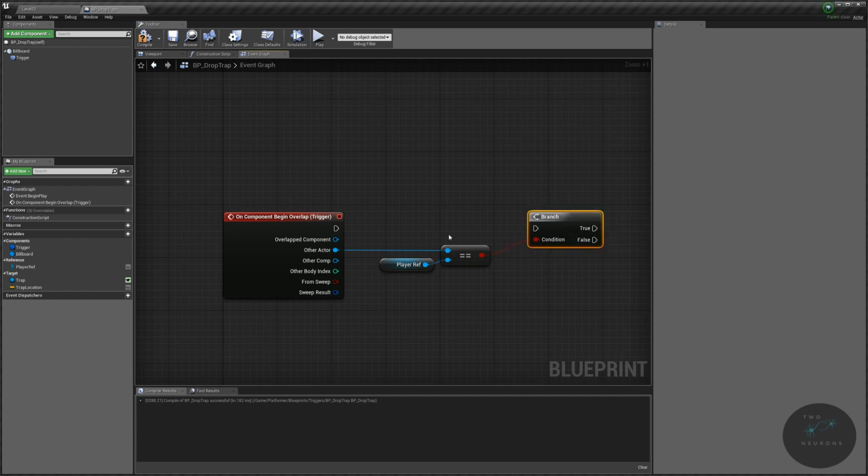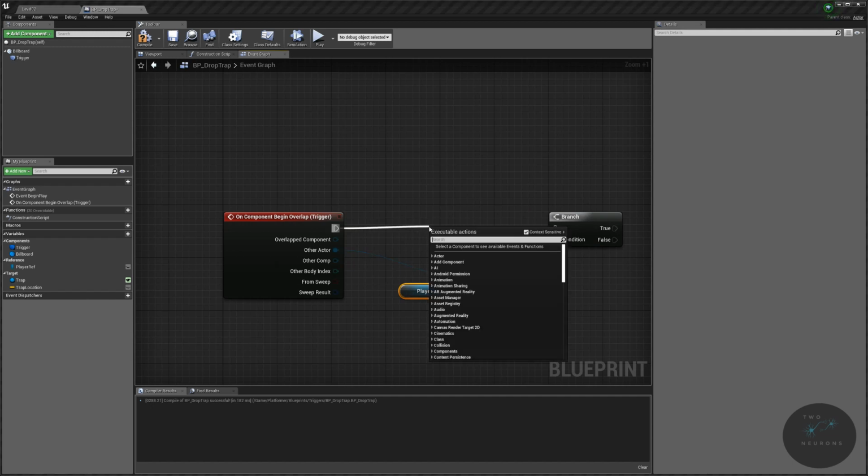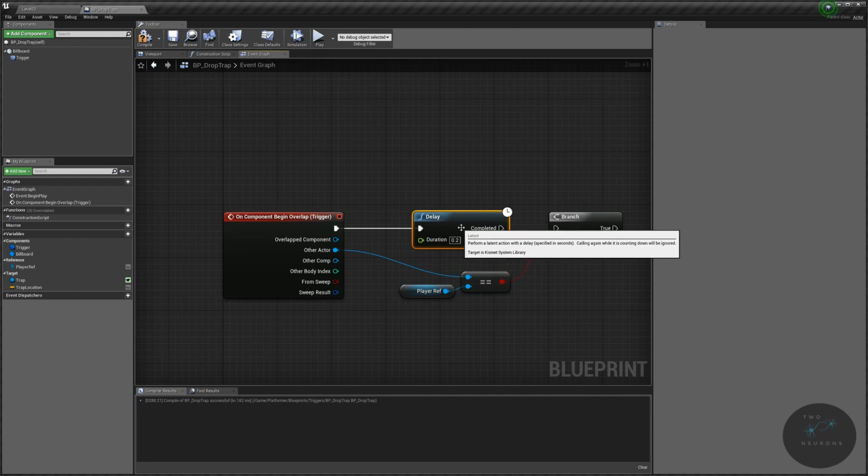Now, I'm not going to plug this directly into the execute pin just yet. In fact, I'm going to create one more variable. I'm just going to drag this down for a second. I want to have a delay. So I'm going to drag off this execute and type in delay. And I'm going to plug the delay, so the completed, into the branch.